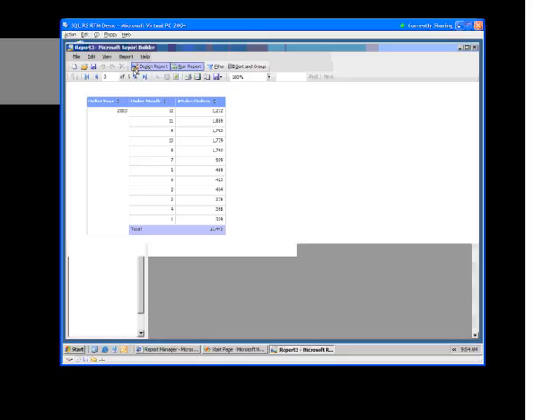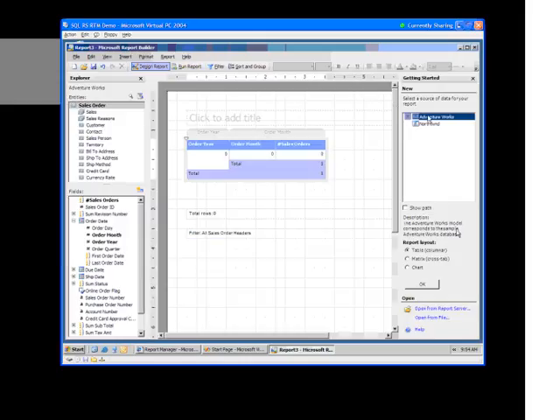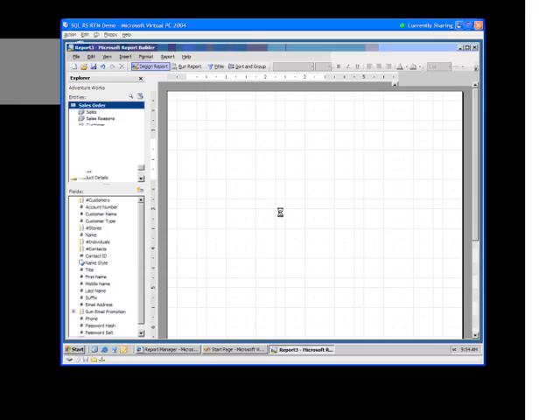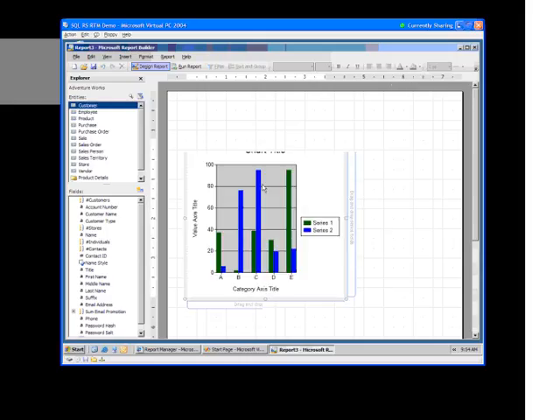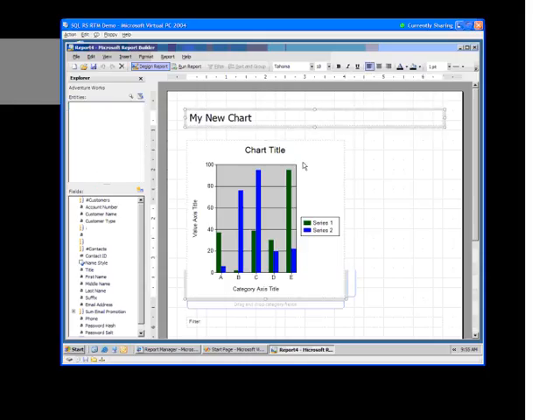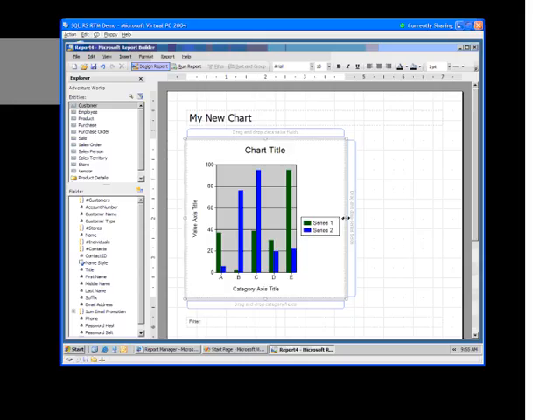Let's go back to the design surface, and I'll go ahead and show you some charting. So again, I'm going to continue using AdventureWorks. So I'll select the chart layout, click OK, and I'm not going to save this report. So I can go ahead and say this is my new chart. I'm going to make this a little bit bigger so that the chart has a little more room to grow.